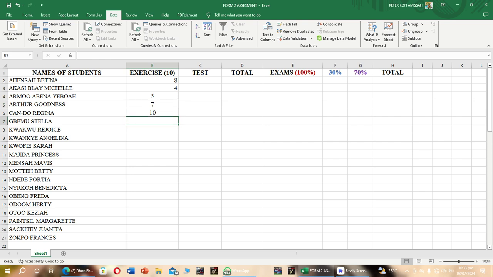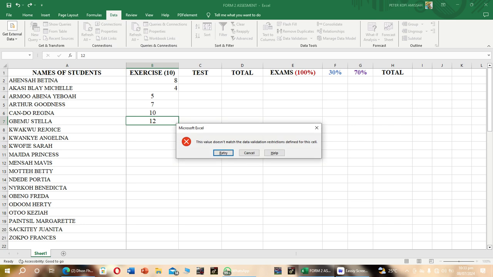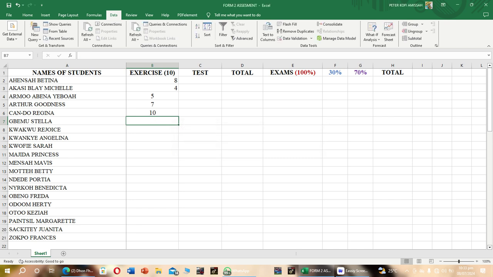Now let's take for instance I mistakenly press 12. Now if I press 12, then I press enter to move forward. Now you will see that it will give me a sign that this value does not match the data validation restriction defined for this cell. Now it means the 12 is exceeding the 10 mark. So it will cancel. So I will now have to type another value, 7, then I can move on, 8, 6, 9, 7, 4. Alright, let's move on.